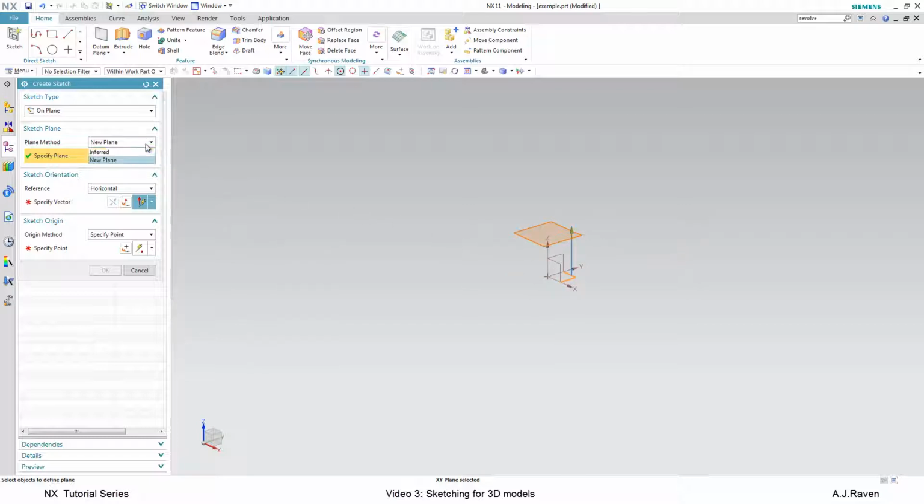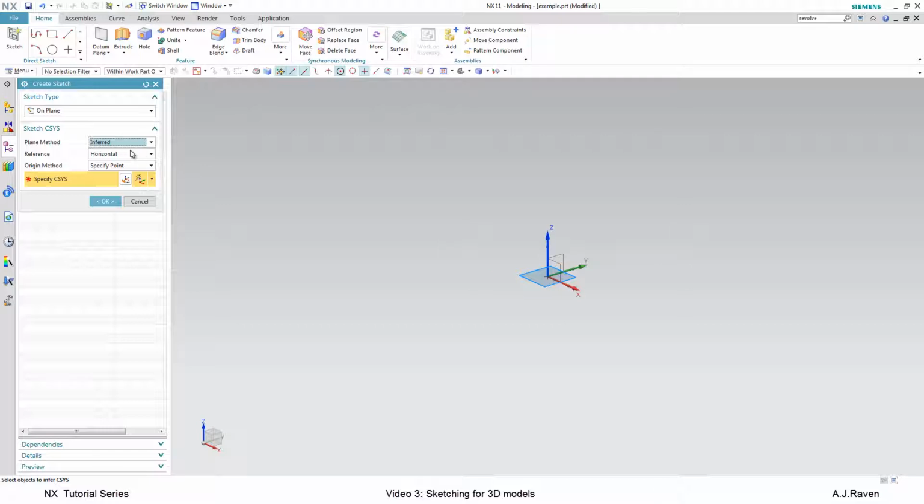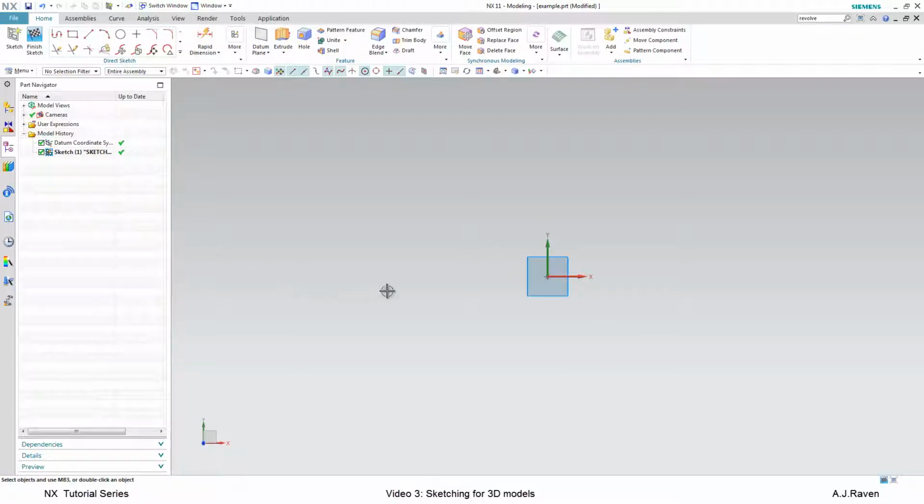However, for now we're going to select Inferred Plane, and select the XY plane of the datum coordinate system. Once you press OK, NX automatically aligns your view to the plane and axes that you have selected. Note that there are multiple options for how to sketch, which becomes important in more complex creations, depending on how or to what you wish the sketch to be constrained. The primary option is the Profile tool.